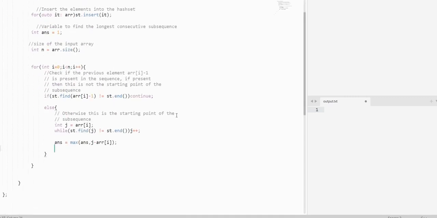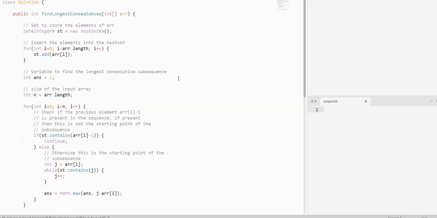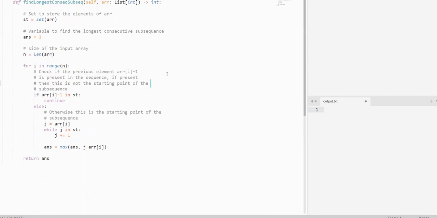Let's see the implementations in other languages. This is the implementation in Java, and this is the implementation in Python.